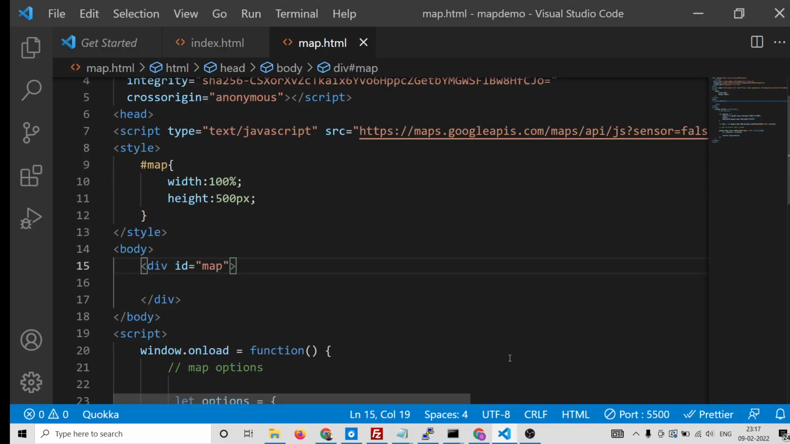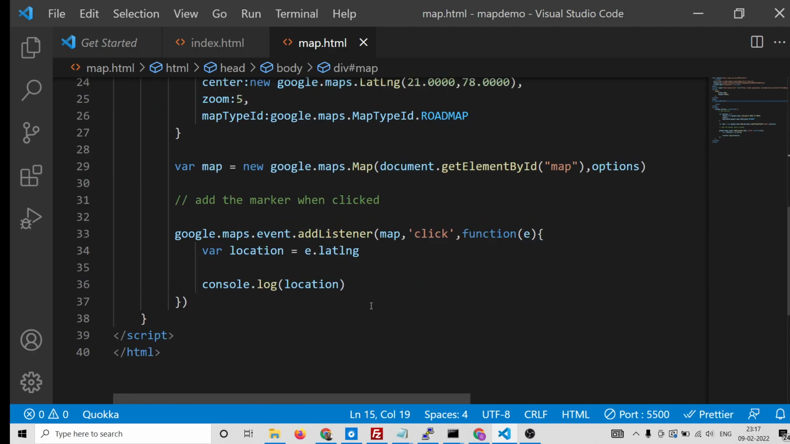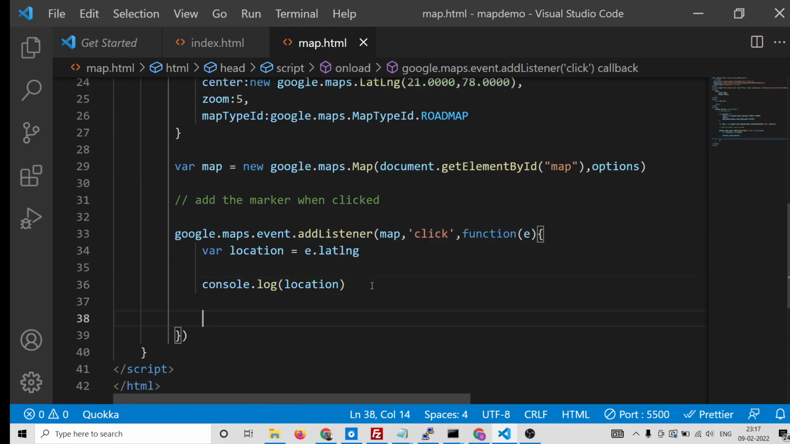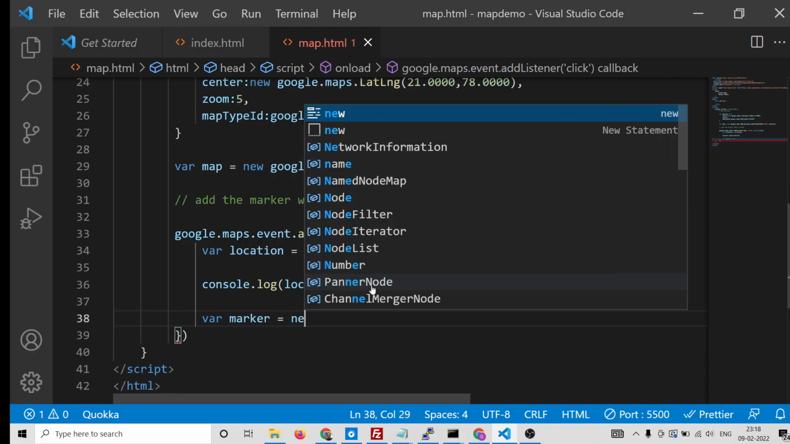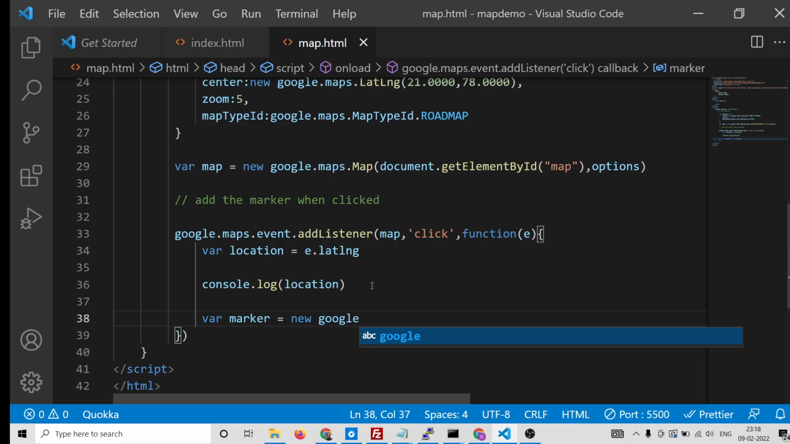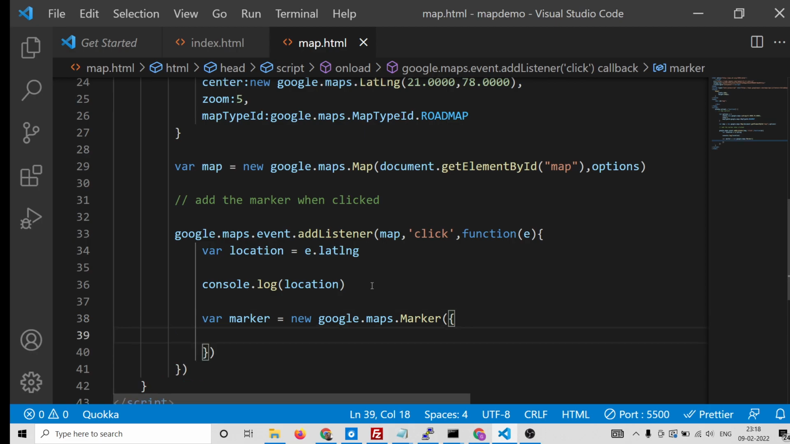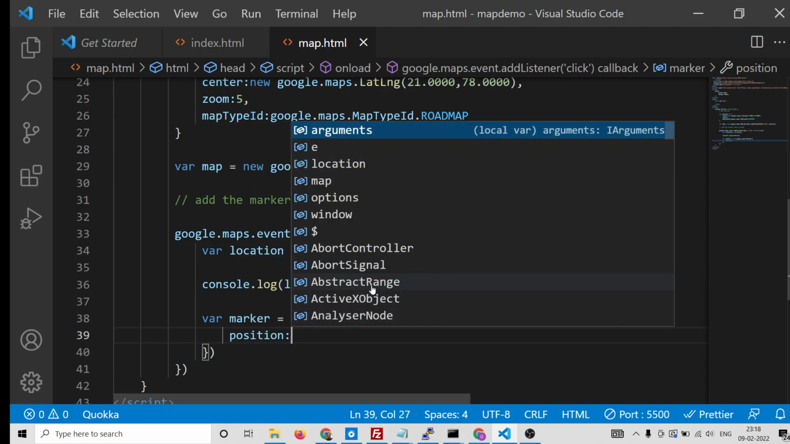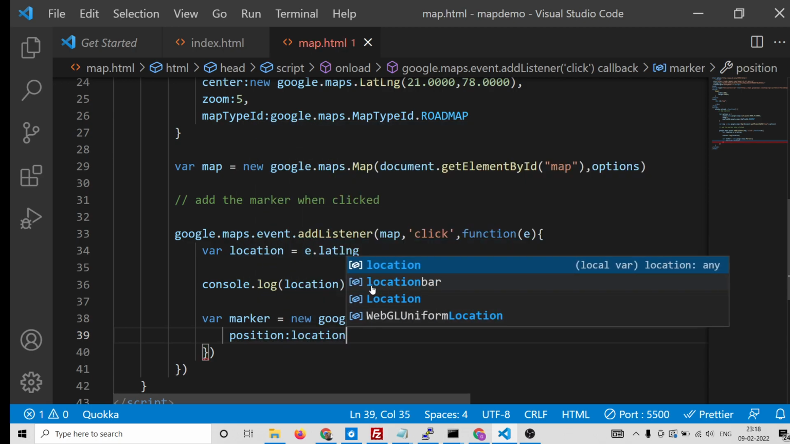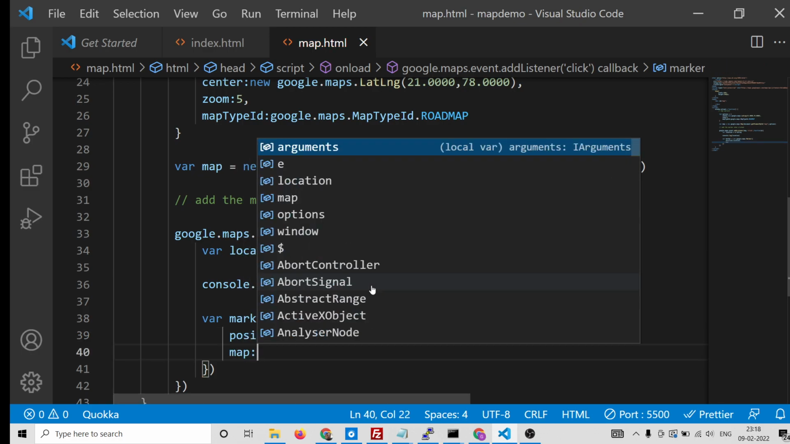Let me see. Let me add the marker first. Just make the marker variable, and inside this we will initialize new google.maps.Marker. In order to add a marker, this takes some options. The position is equal to location, comma, map will be equal to map. That's it.